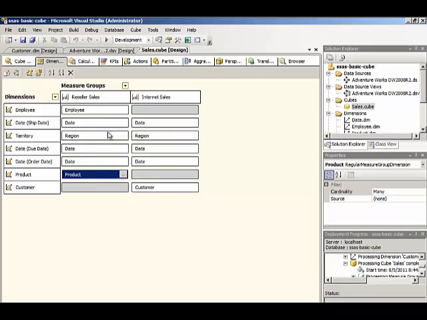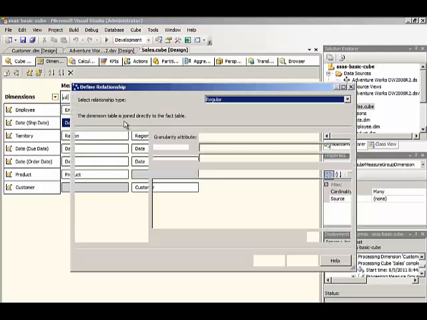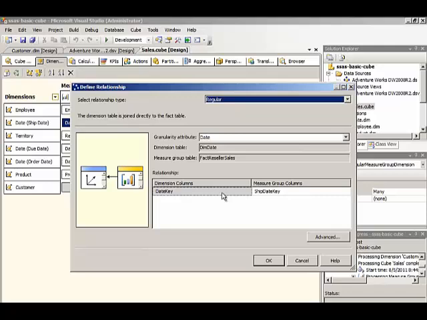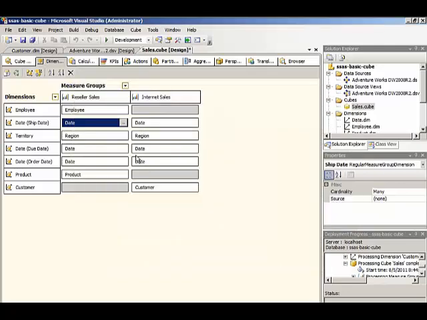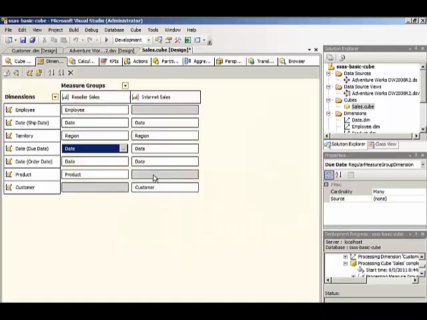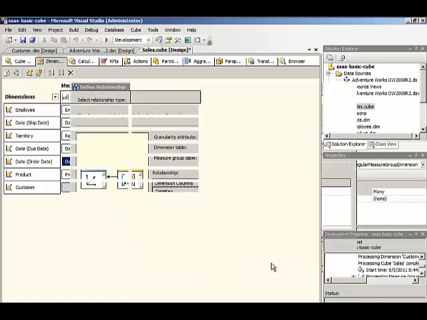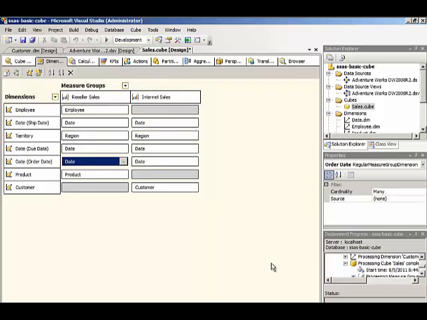So for each dimension, including our role-playing dimensions, notice here we have date with due date, ship date, and order date. We all have regular relationships here, just corresponding to different columns. So the date key for the ship date dimension corresponds to the ship date key column in the measure group table. Likewise, our due date points to the due date column, and the order date points to the order date column. So that's how it knows which column to use for the relationships.